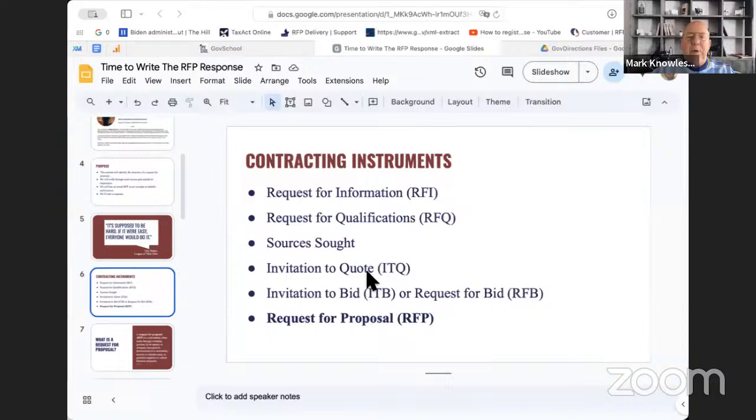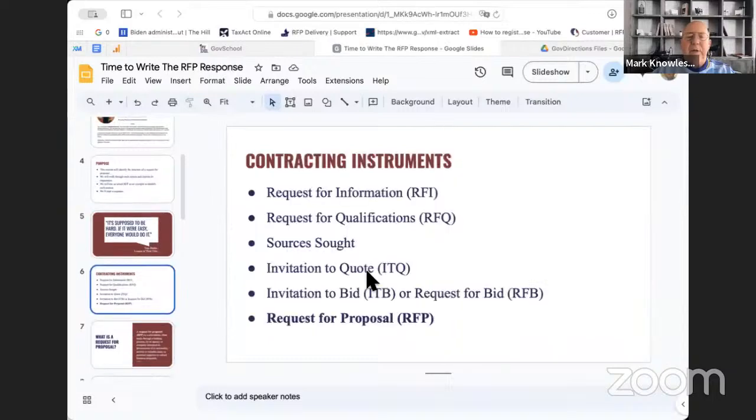As we go in here too, we're going to be looking at invitations to bid, or requests for bids. This is where the government really does know exactly what they want, and they basically have it all outlined for you. All you're doing is mostly filling in the blank, and it's a very straightforward, comparative, low-cost approach to awarding the bid. And then my favorite, the true request for proposal.